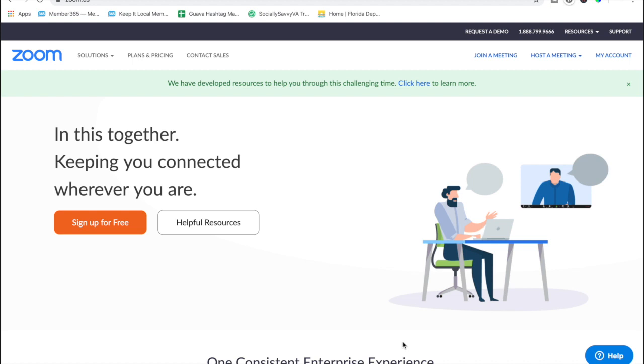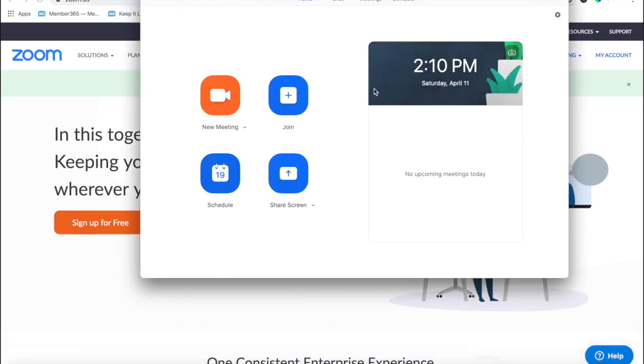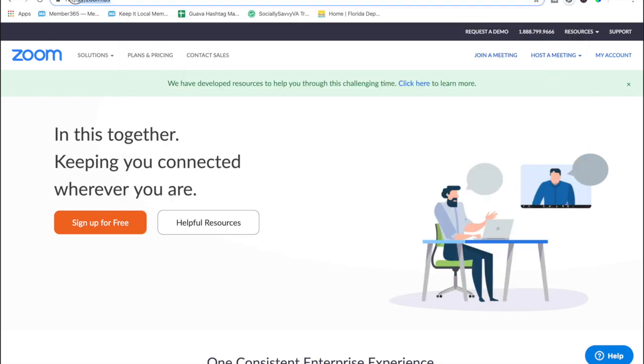The best way to access this for the most accurate display of your meeting is to use your laptop and go to your web browser and type in zoom.us. Do not use the little app that downloaded to your computer, which looks like this, because it's not going to be as accurate as going through the browser version.